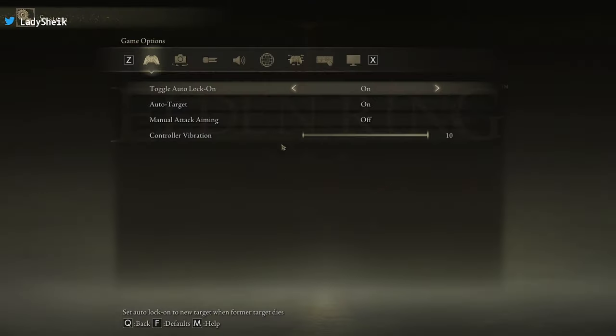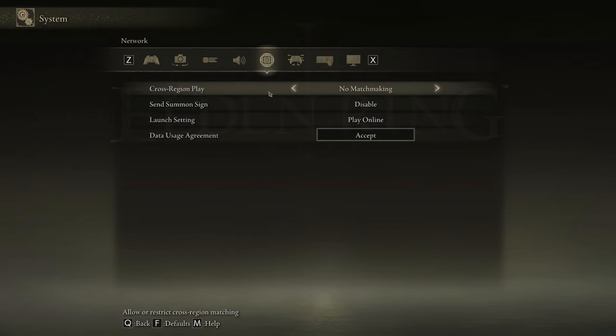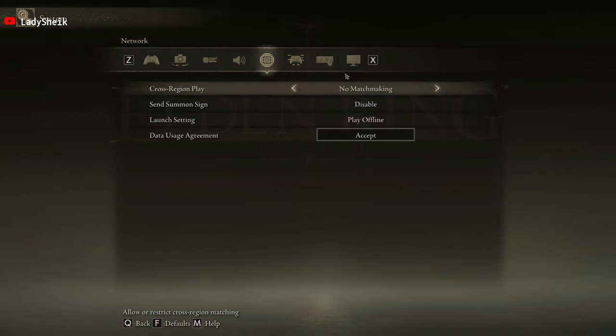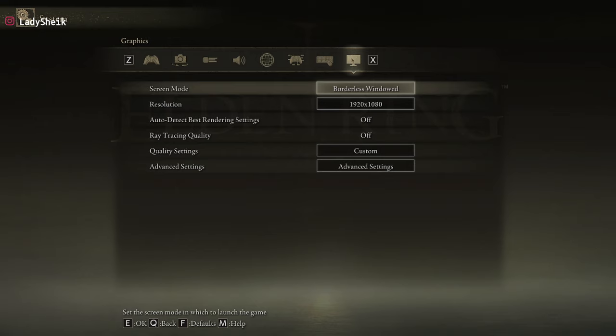So we're gonna go to system. We're gonna go to network, this little globe thing. And we're gonna make sure it says launch settings. We're gonna put it in offline mode. This is so every time you load up, you have to log in.